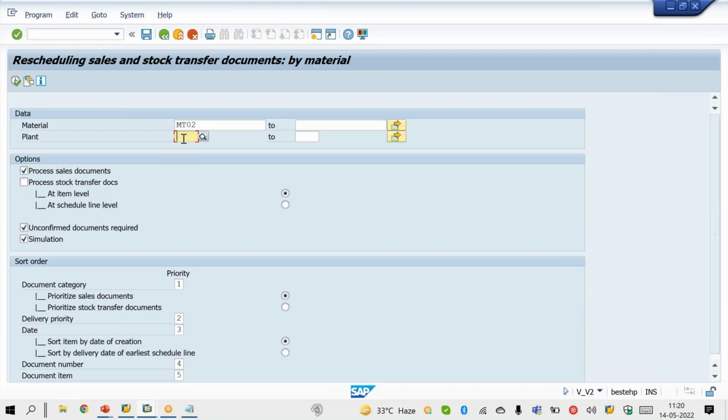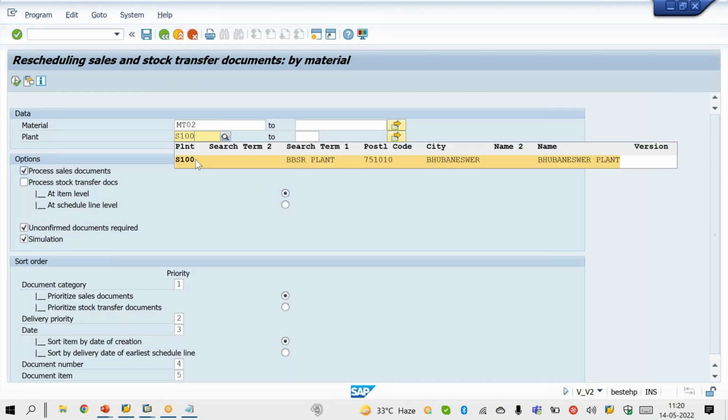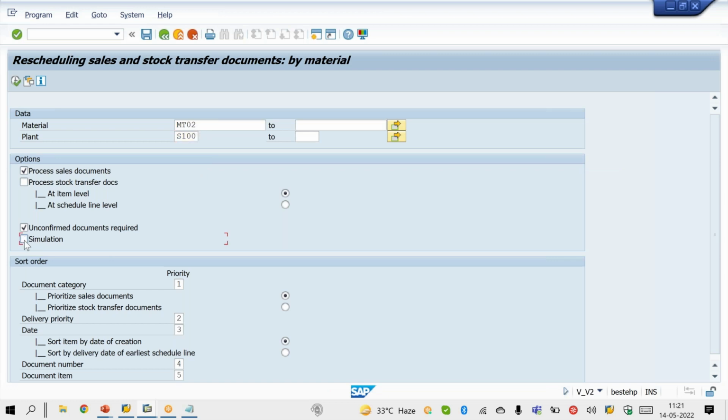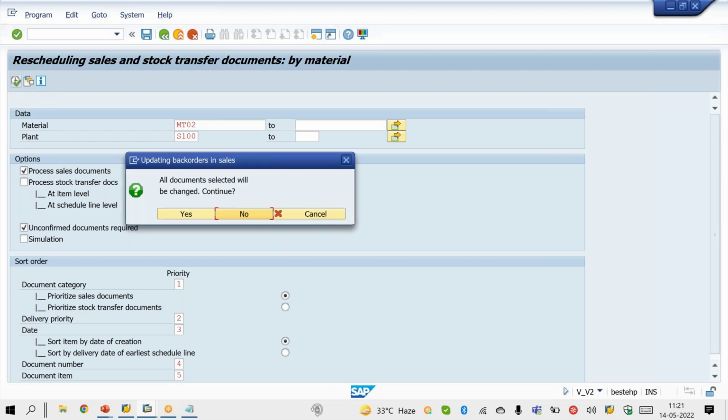Then here you have to select material code and plant code. My material code is MT02 and plant code is S100. Uncheck simulation, then click on execute. Then press enter. Then click on yes.